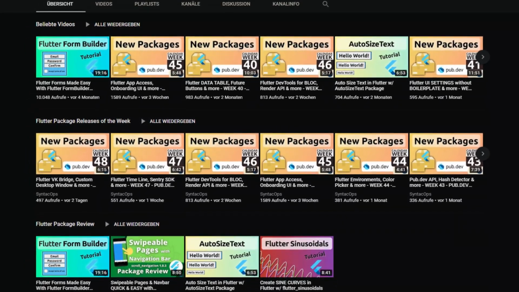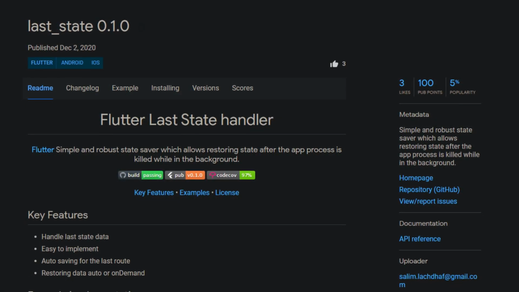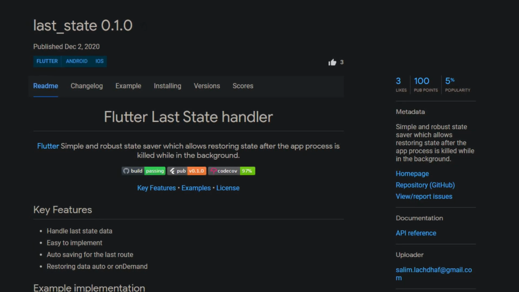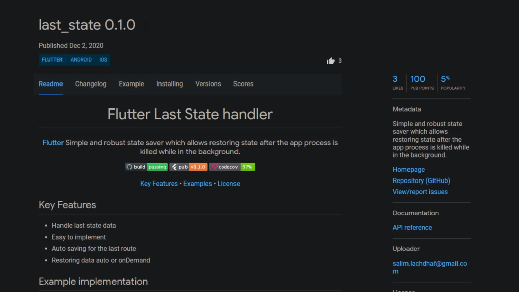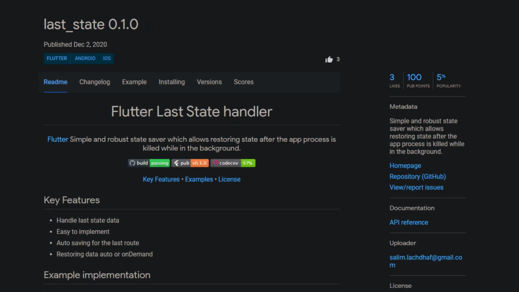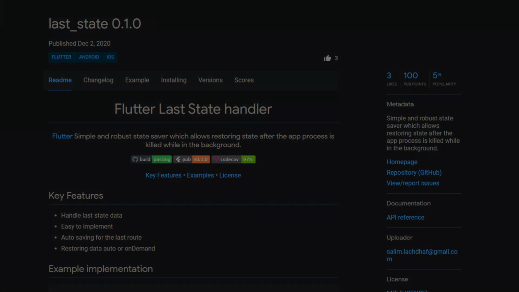Now let's get started with calendar week 49. Sometimes you want to maintain the state of your app for a short period of time, for example when the app is running in the background. This is exactly what the package lastState is designed to do: handle your lastState data, autosave your last route and restore your state after your app process was terminated.